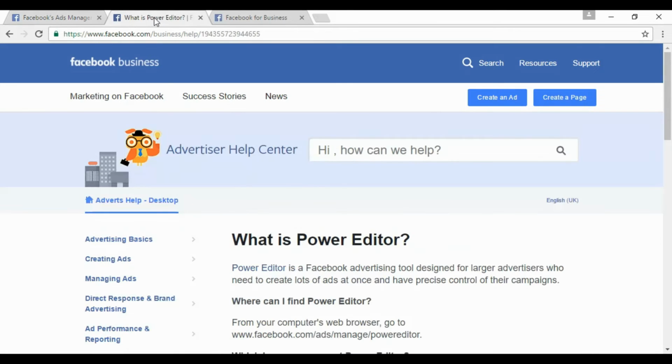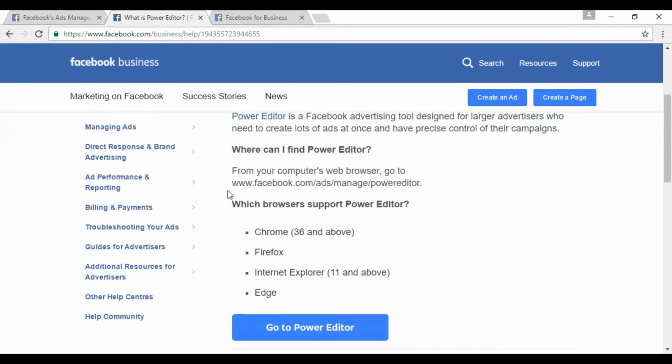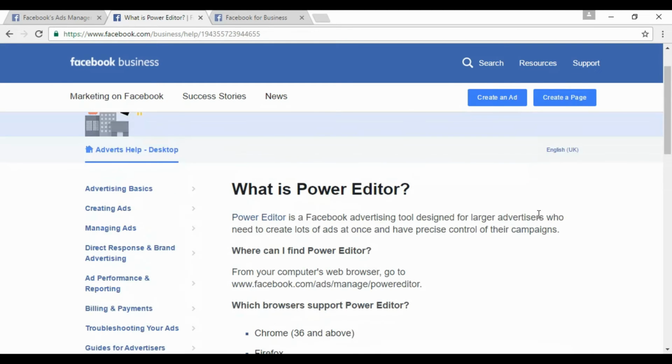The other one is Power Editor, and this is, it says, designed for larger advertisers who need to create lots of ads at once and have precise control of their campaigns. And you can find it at facebook.com/ads/manage/PowerEditor, and you have to have the right sort of browser to make it work. And it's basically an updated version of Ad Manager.